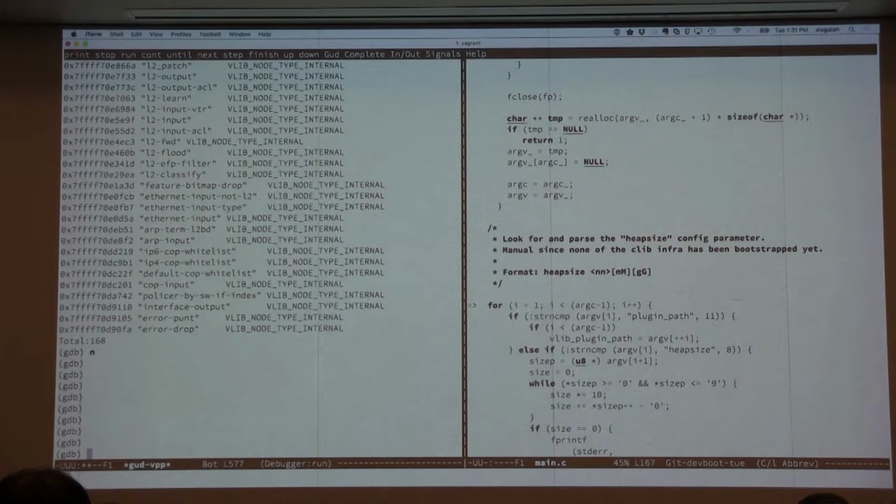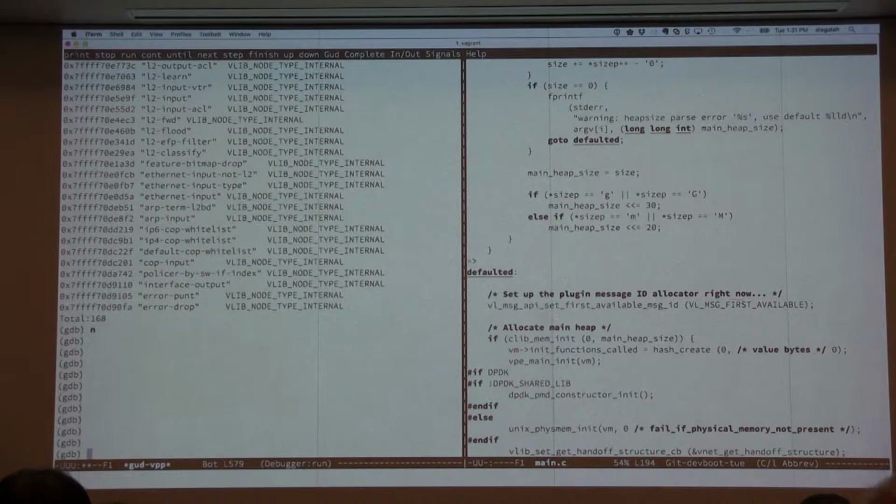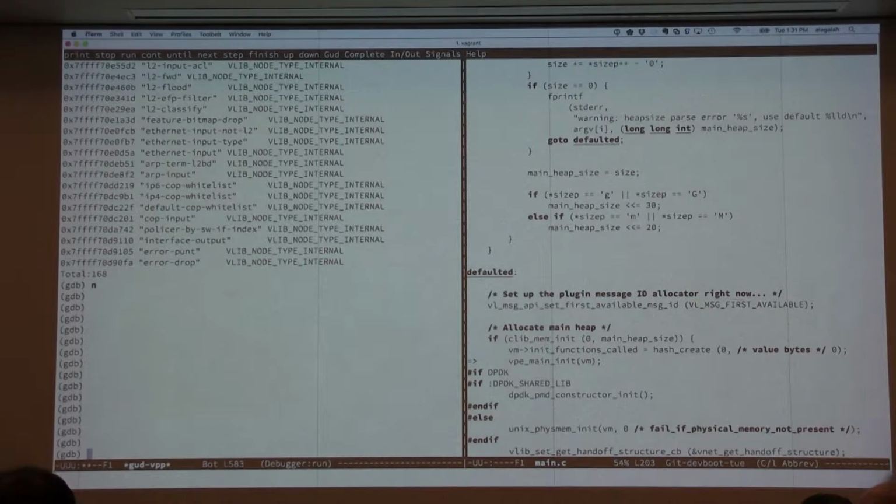We're going to pass some arguments, as you'd expect for a normal application. Next bit is we allocate the main heap. So I'm going to skip over this. At the end, these are some of the init functions called.